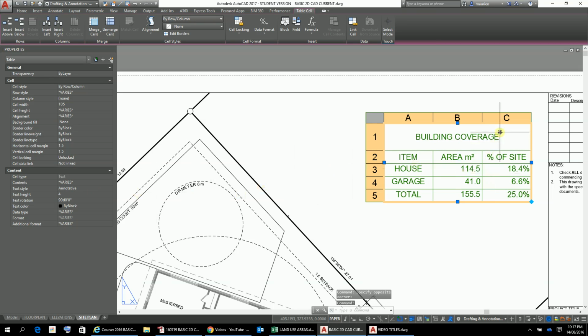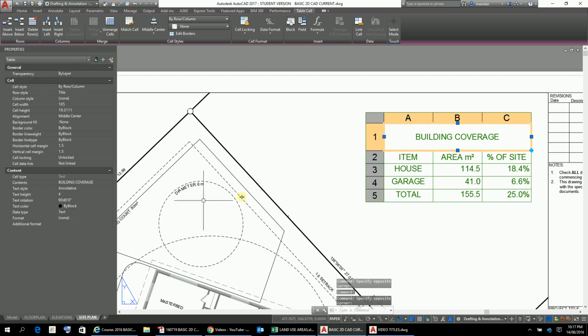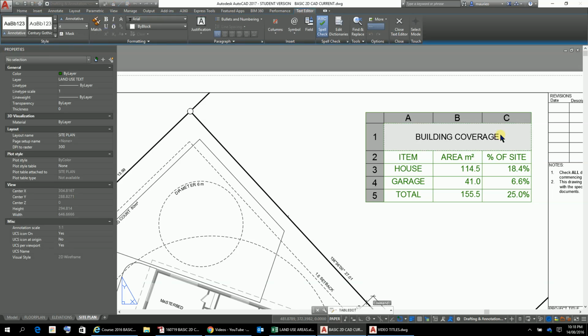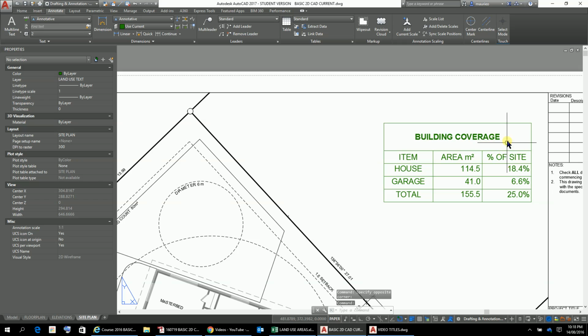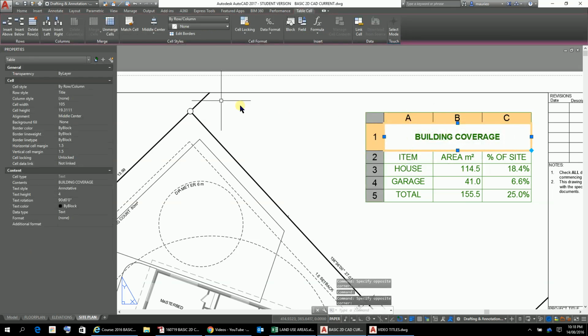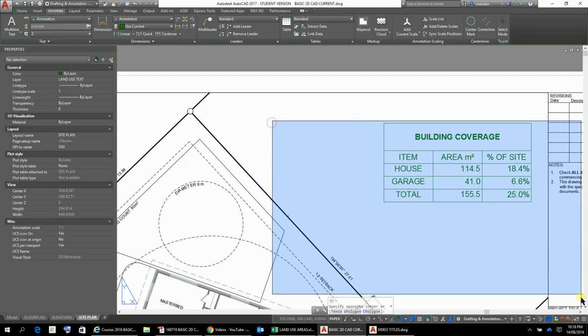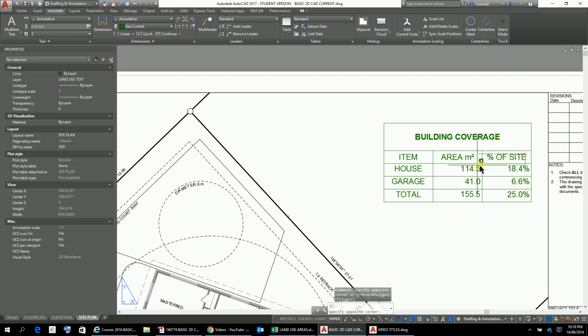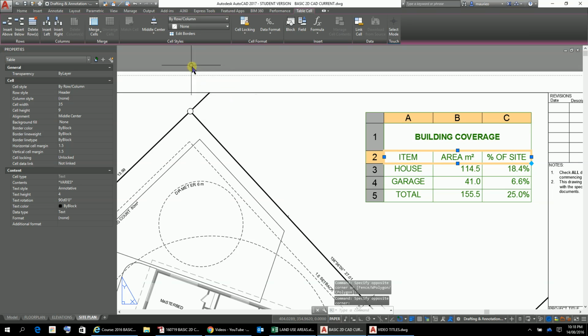That seemed okay. This one in here, I'd like that one to be bold if I could, so that would be building coverage, and that one there, yeah, that could be 4, maybe 5. That seems a bit large. Just go with 4 in there. Yep, and then these ones through here, we just want those to be text height there. They only need to be 2.